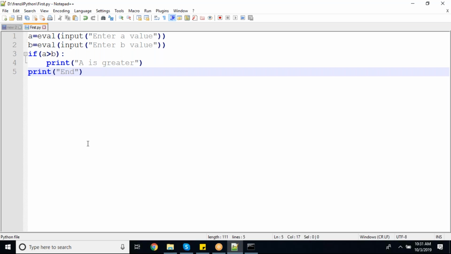Clear, Frenzil? Yes, Sridhar, clear. Yeah. Next, what are the other concepts? In tomorrow's session, we are going to start it. Okay?